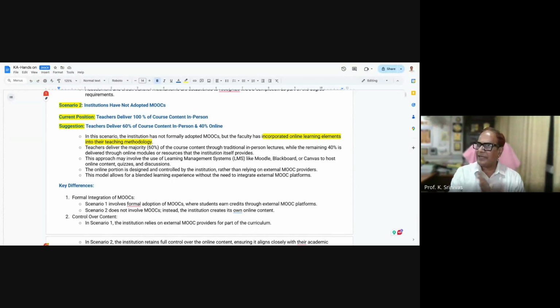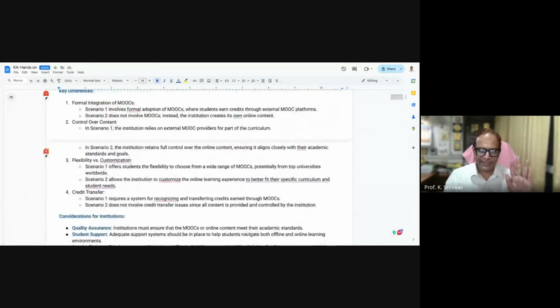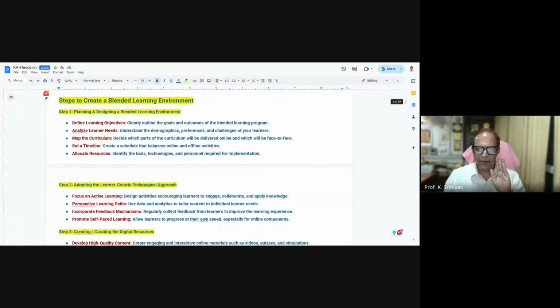So my point is that it is not against any system. The only thing is, some part we are going to teach in a different mode. So what am I suggesting here? In this scenario, the institution has not formally adopted MOOCs, but the faculty has incorporated online learning elements into the teaching methodology. Right? So that's all. We just keep it like this.